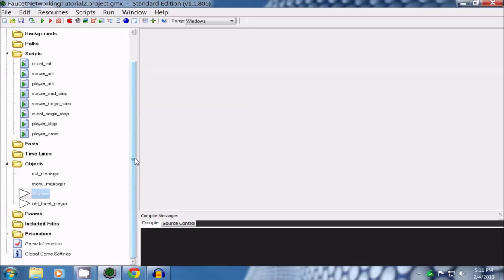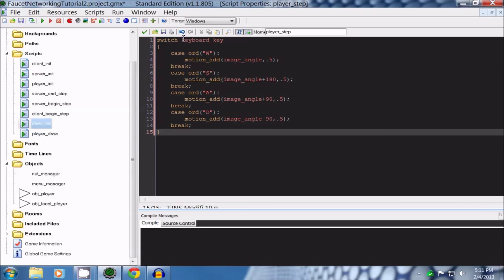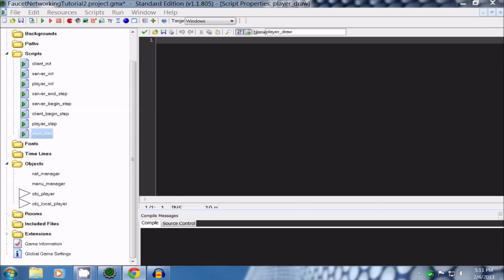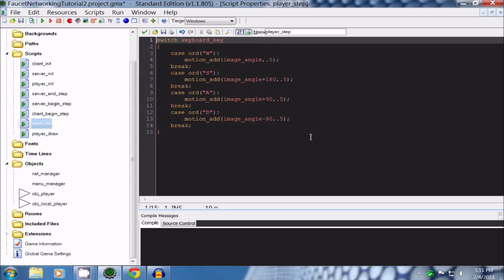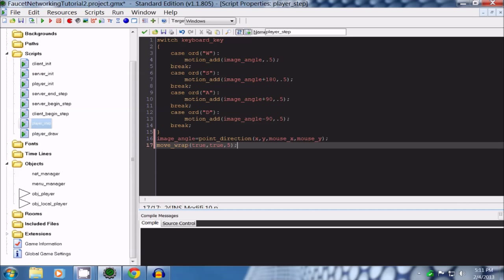So, we need to open up player step, and put this stuff in here. This is simple movement code. You don't really need to pay attention to this, but you can if you like. Then we need to put this in there in the player draw event. And I accidentally forgot to copy some things into here. So put this there, and voila. Okay.